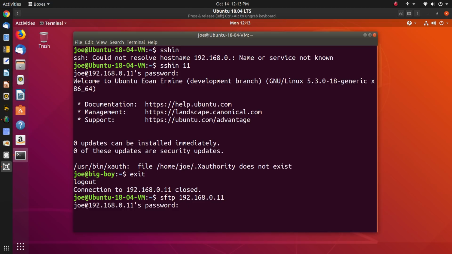And it asks for the password. I don't have SSH keys on virtual machines. I don't really need to do that, but I can get files here.